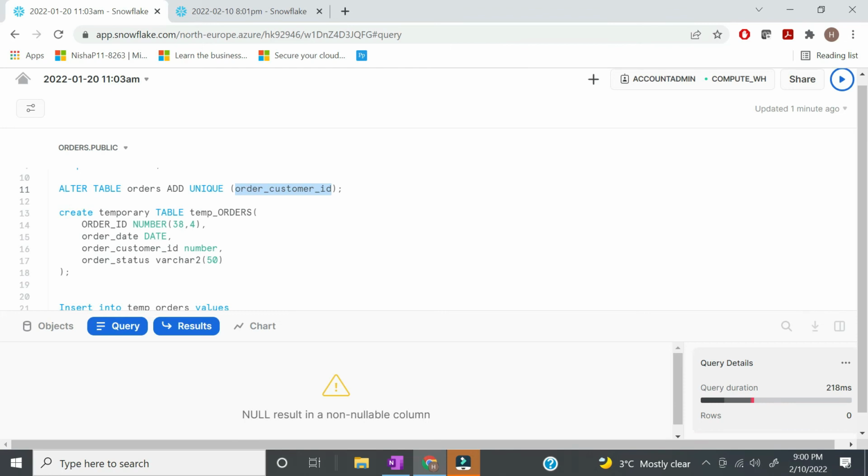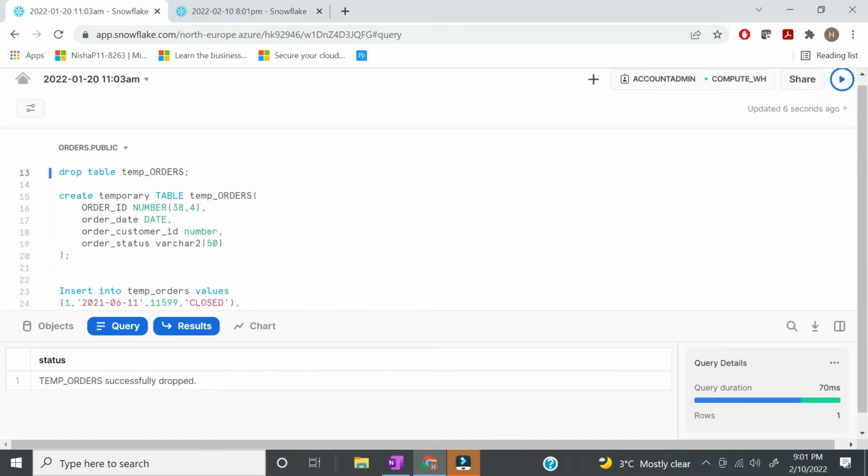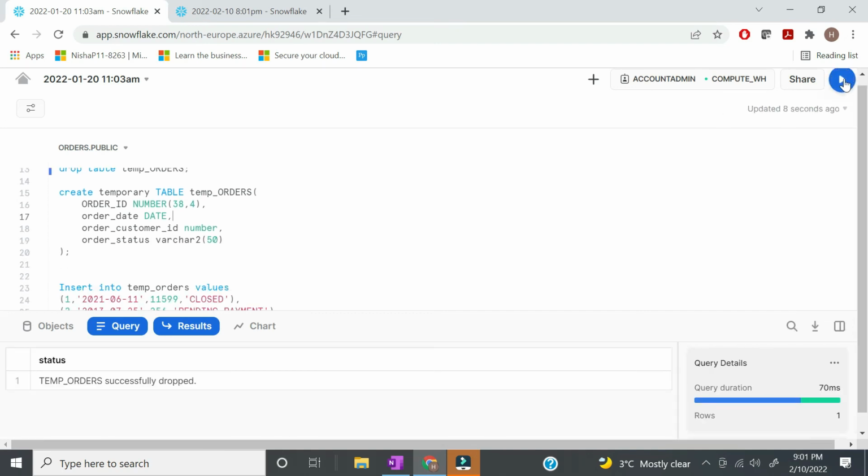To create the temporary table, you just need to put the temporary keyword here. Simple, correct? Let me drop it first if it's already there. Now let me create the temporary table. So the temporary table is created here, right?